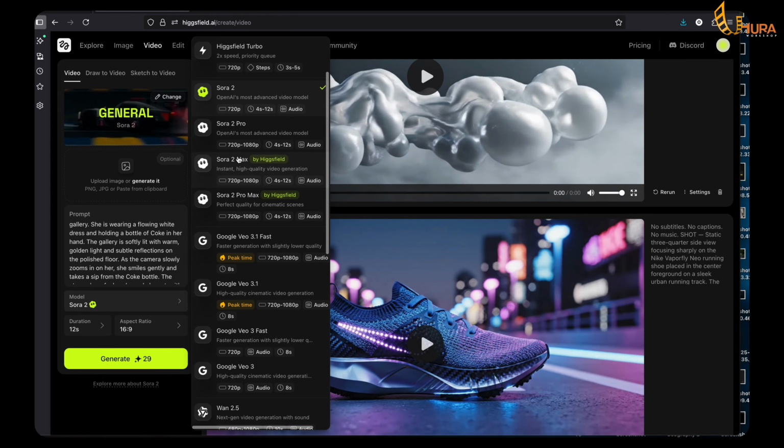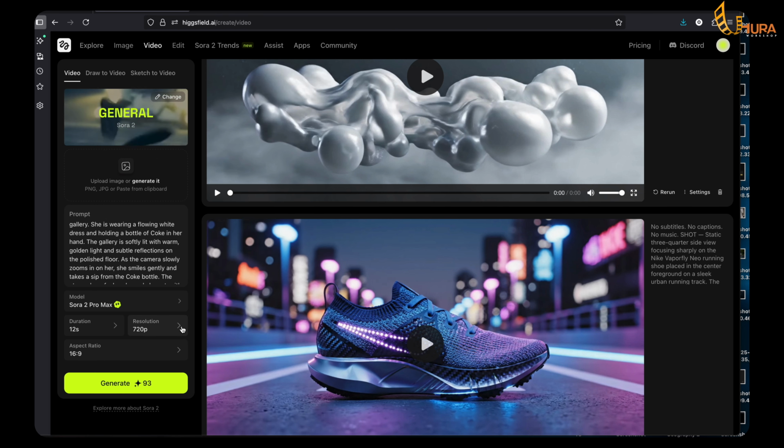For Sora 2, I selected the Pro Max model, which is their highest cinematic setting. And I chose the 720p resolution because I don't want to burn my credits. This cost me 93 credits to generate the video. So let's see what we got.